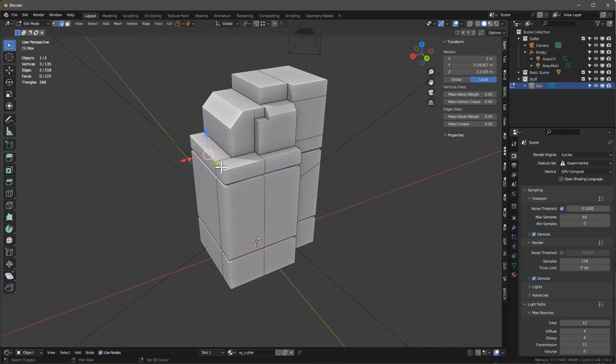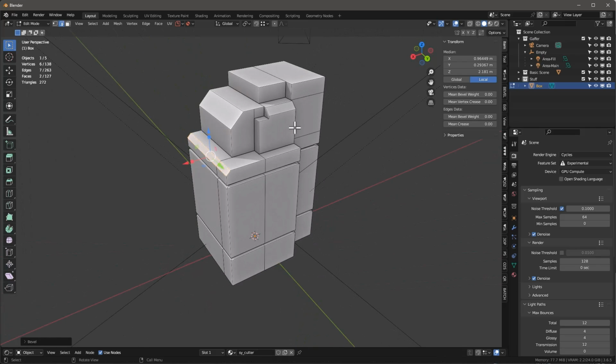Maybe take both of these, Control B. Then when I bevel these, take them down. Maybe they'll be the same like that. So you get the idea. I'm just playing around with some of these.